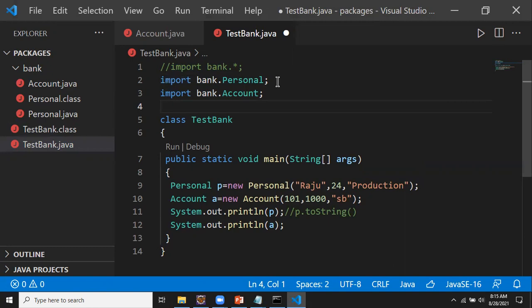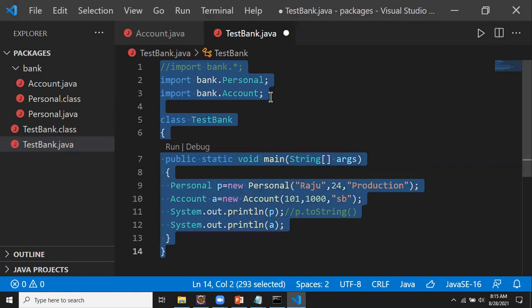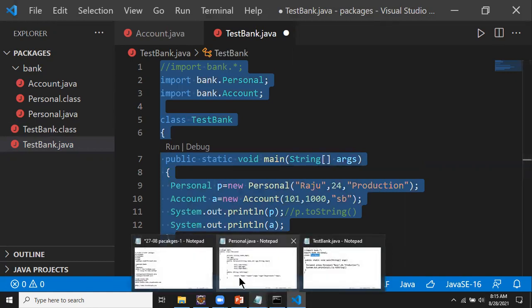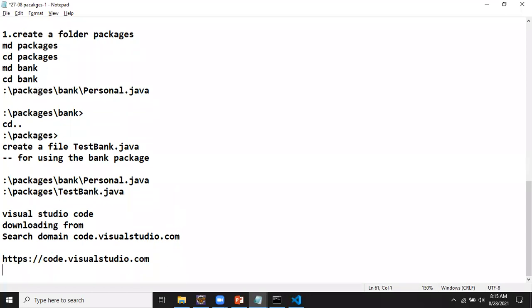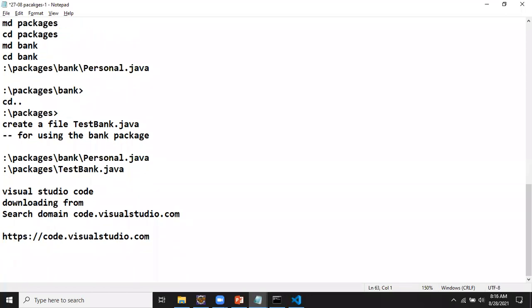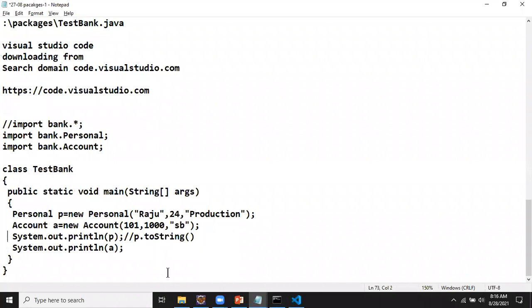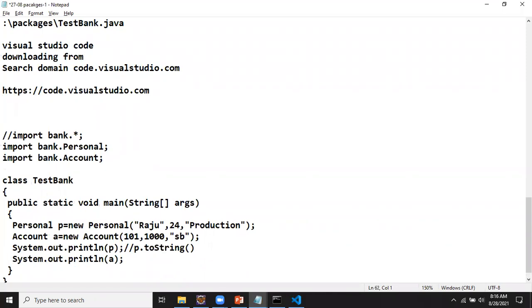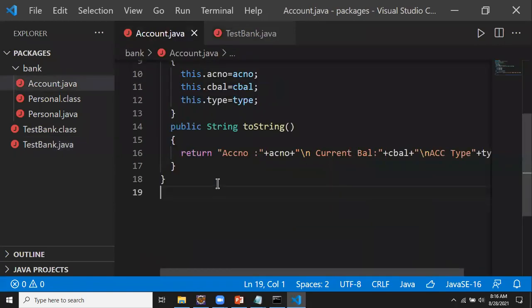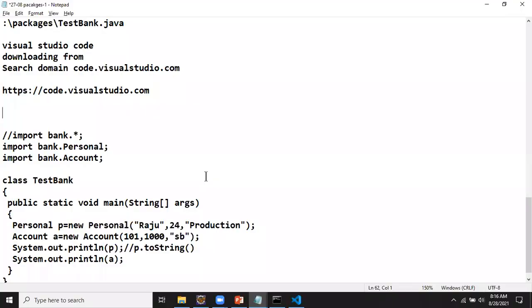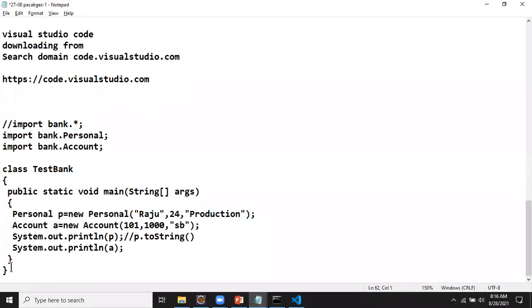Now, we'll talk about different versions. This is one version. I'll just copy the code now to my notepad. I'll copy this version here. So I have one class called account class. I'll just copy this.